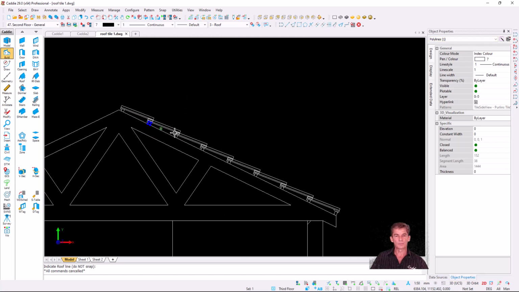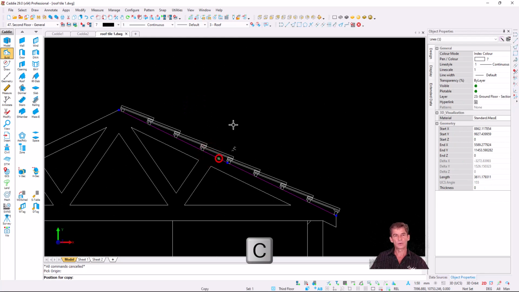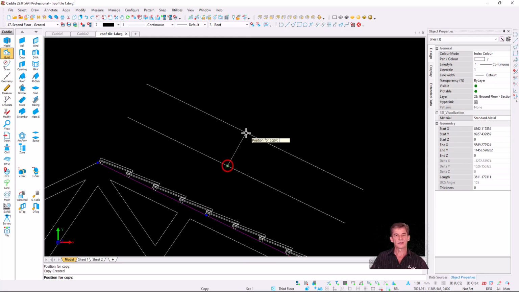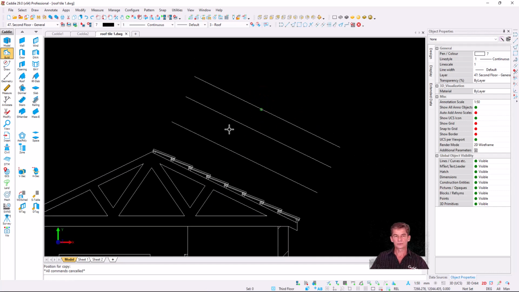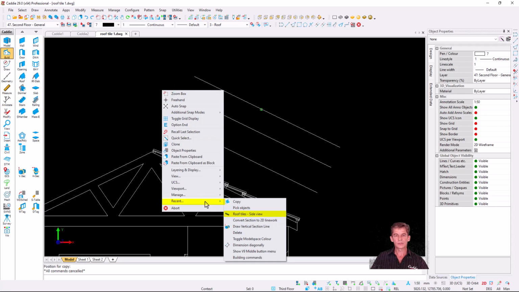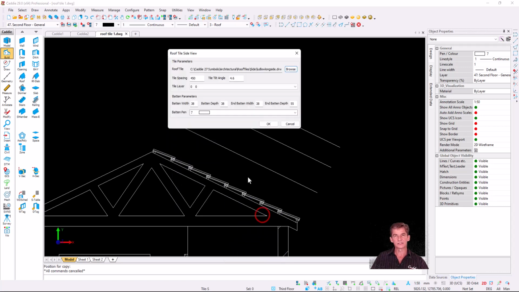So let's make a copy of this line. C for copy. Let's place one over here, there and there. Now you can go back to the command, or you can just right click. If you go down to your recent commands, you will see that Caddie always lists the last 10 recent commands. So we're back in the same command.